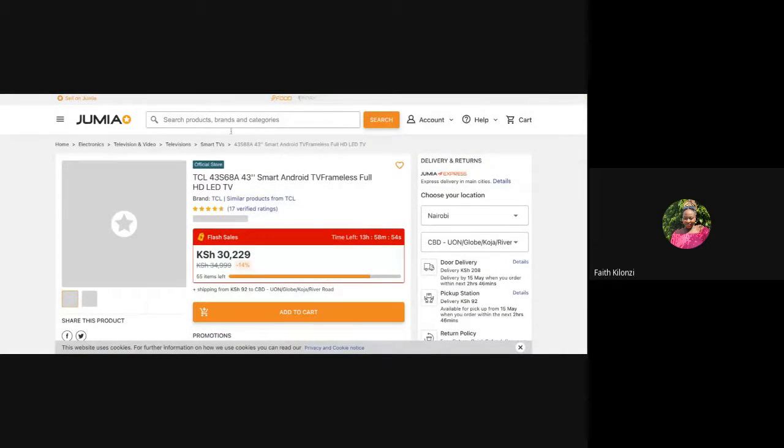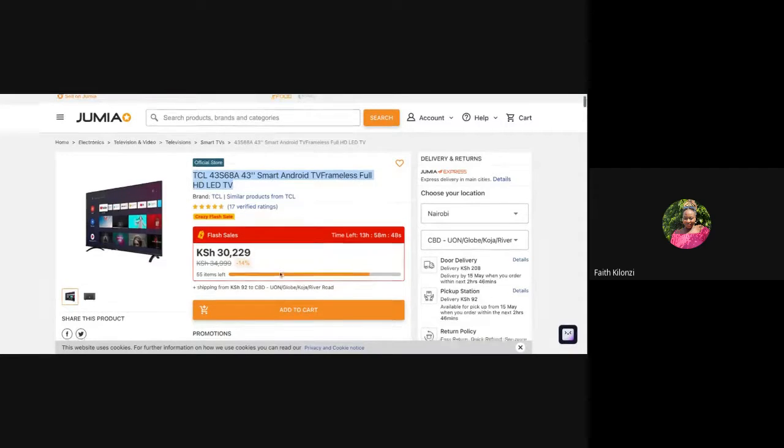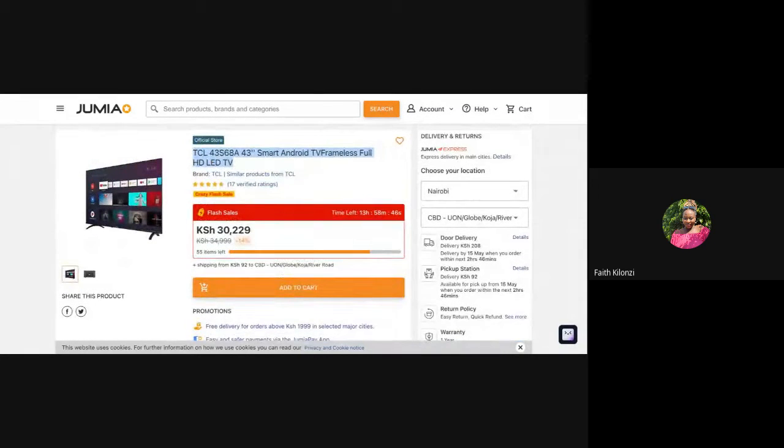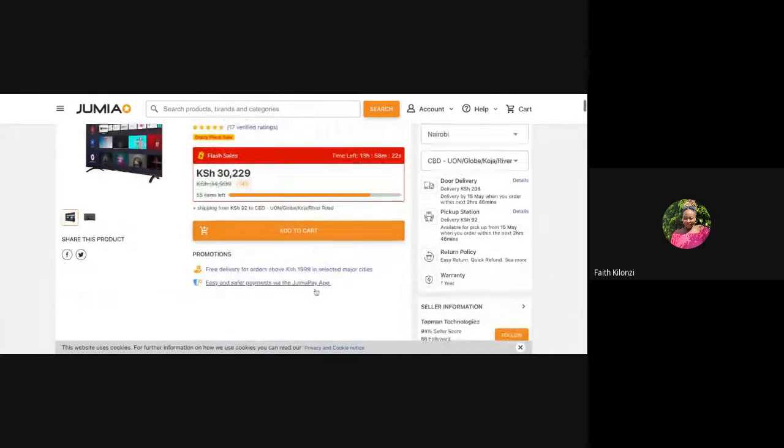Based on how this TV is displayed, what are some of the attributes that you can get from it? What kind of information do we have stored in our database for us to be able to display a TV like this with this page?